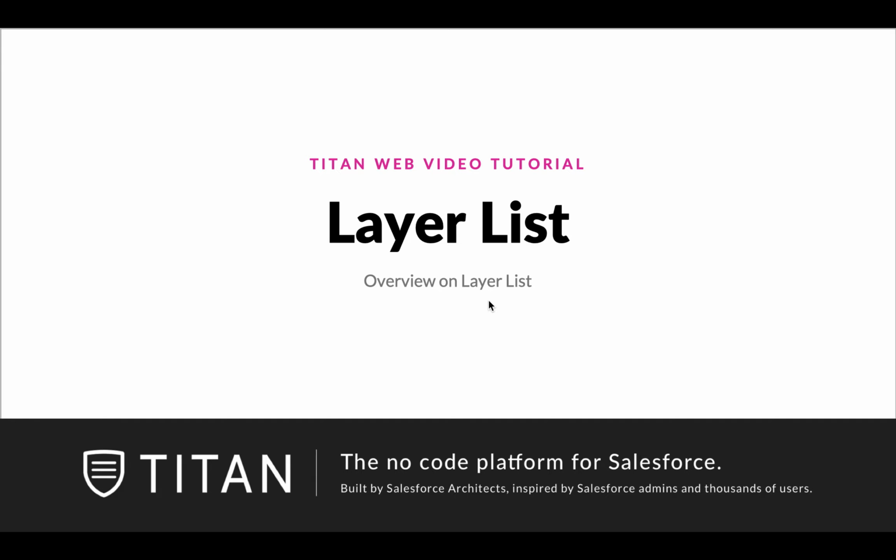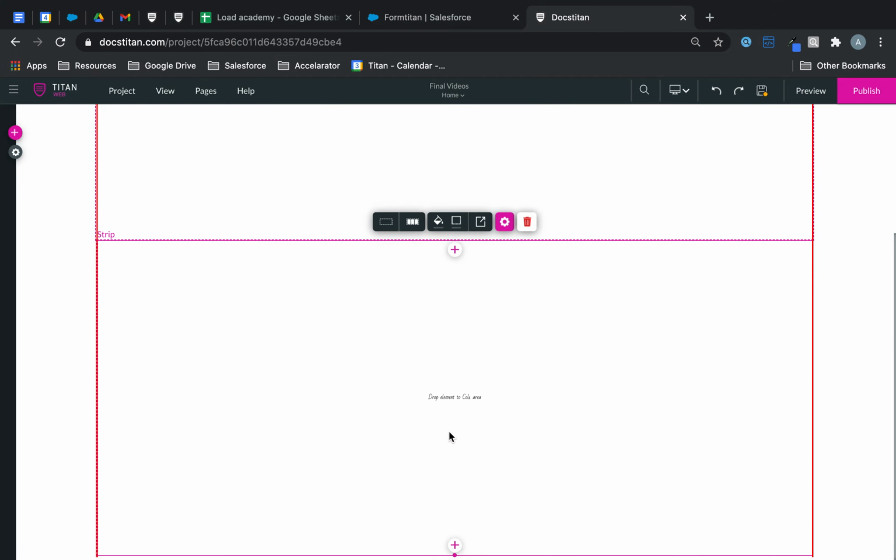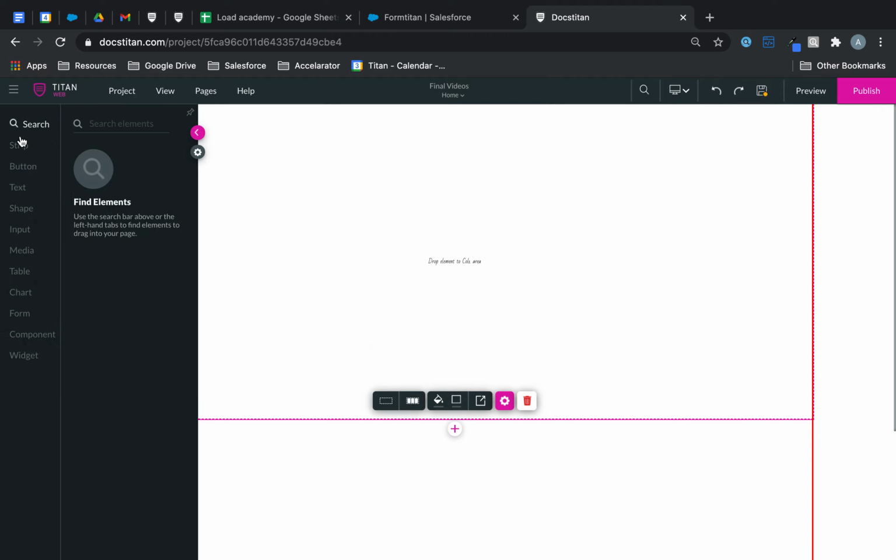This video will give you an overview of the layer list in Titan Web and give you some idea in terms of why it's used and some of the best practices that I recommend using the layer list. So what you want to do is go to your Titan Web, and then let's say you add however many strips as you want, really, it's up to you.